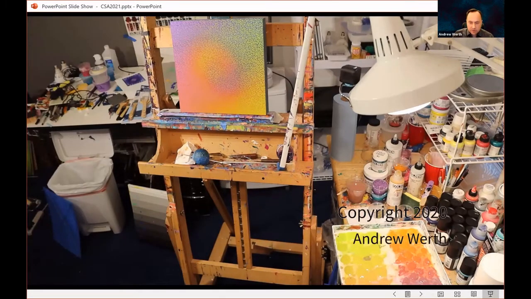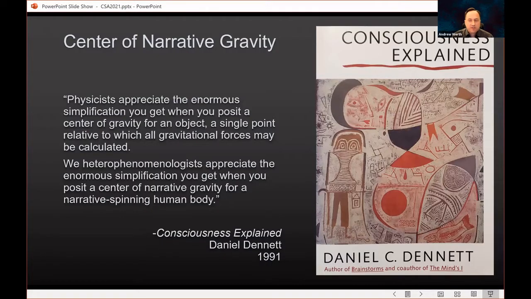And this is one from my Center of Narrative Gravity series. One of the books that influenced me a lot early on was Dan Dennett's Consciousness Explained. Contemplating the nature of the self, he writes that physicists appreciate the enormous simplification you get when you posit a center of gravity for an object, a single point relative to which all gravitational forces may be calculated. We heterophenomenologists appreciate the enormous simplification you get when you posit a center of narrative gravity for a narrative-spinning human body. Seems like centers of gravity are going to be prominent in our discussions today.